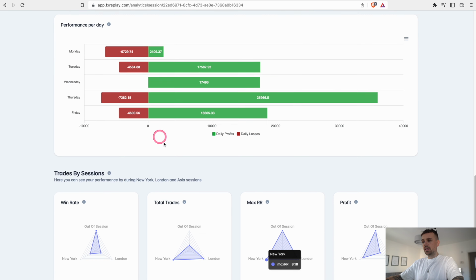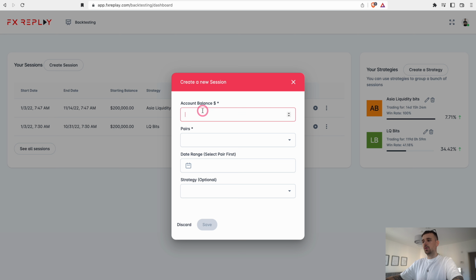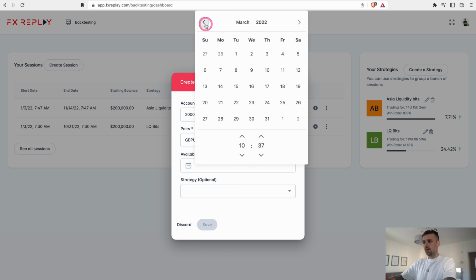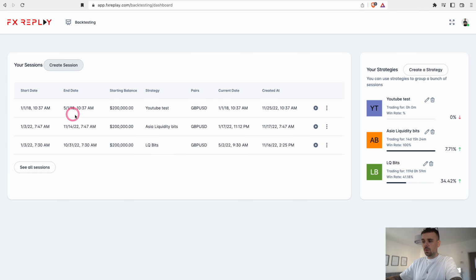So if we go back to backtesting, go back to the dashboard, I believe you can create as many different sessions as you want. So if we want to create one, we'll do a 200k, we'll do GU, and let's see how far back we can go. Let's test this out. If we keep going, we're in 2018. Let's go 2018, January the 1st, and we'll run it to, I don't know, May 1st. For the strategy, we can call it YouTube test or review or whatever, and then you click save, and that will load it up here.